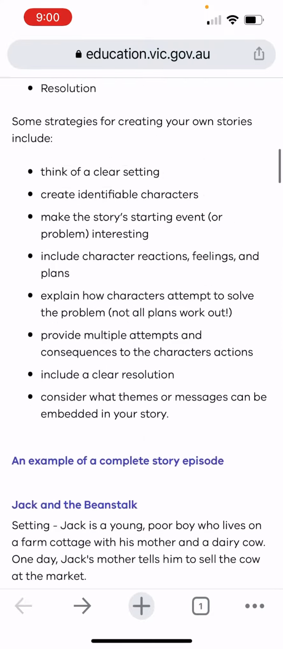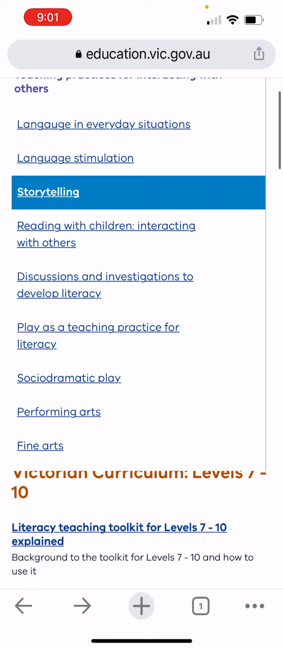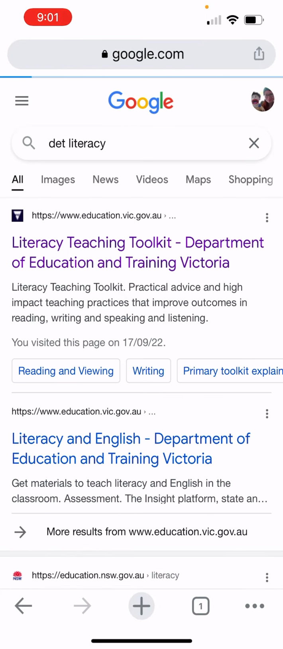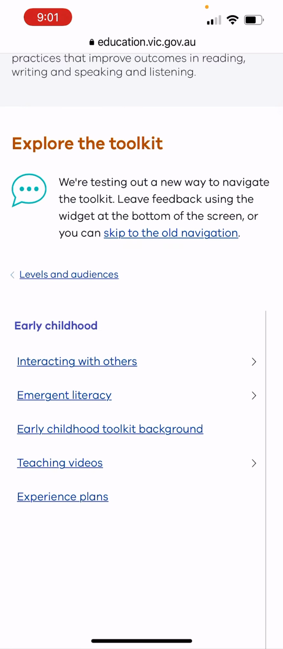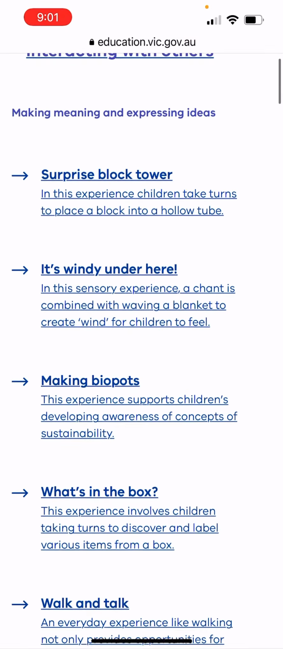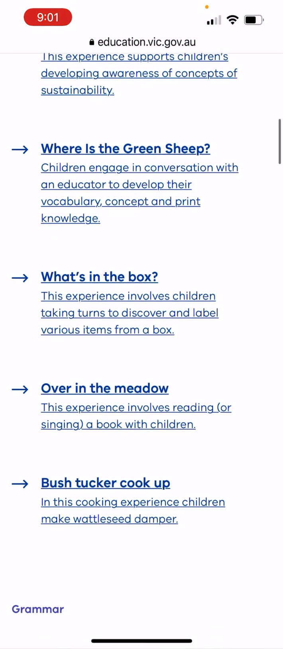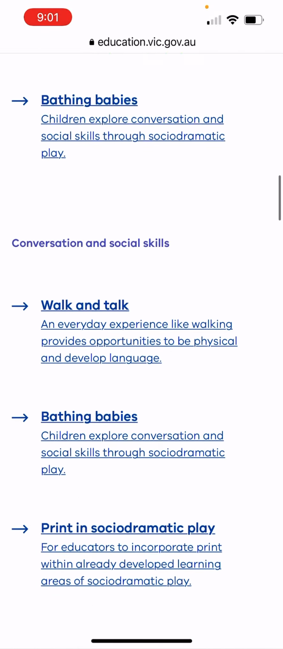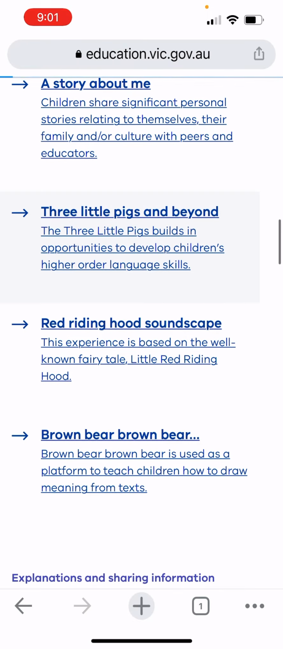So what I also like about this literacy toolkit is, if we go back, and it's a lot to explore, you can also find some fantastic ideas that are already written down. For example, experience plans. So here you can see quite a lot of plans that are already completed. So let's look at something that might be in line with Storykate. Let's have a look. So for example, Three Little Pigs and Beyond, okay?